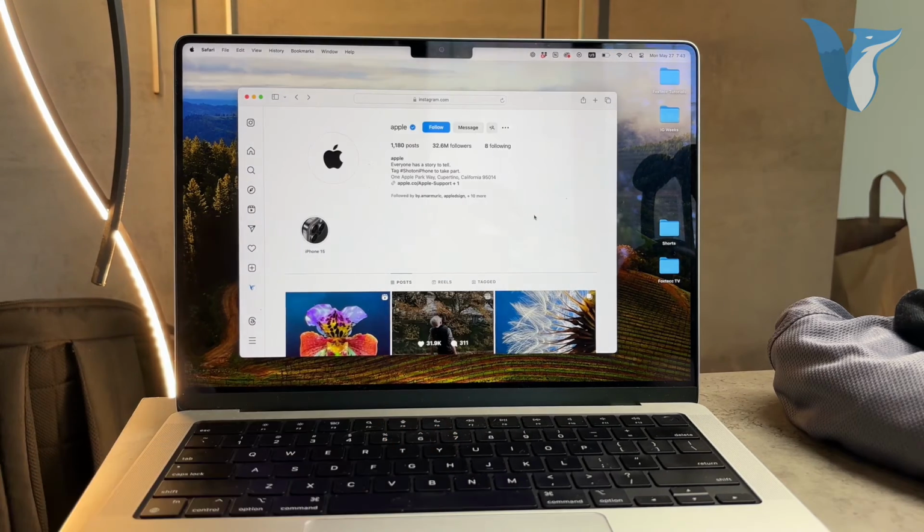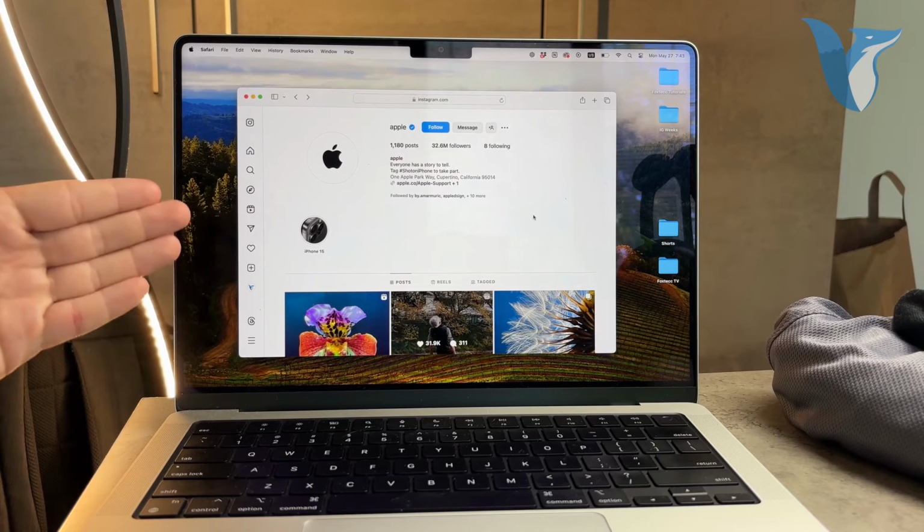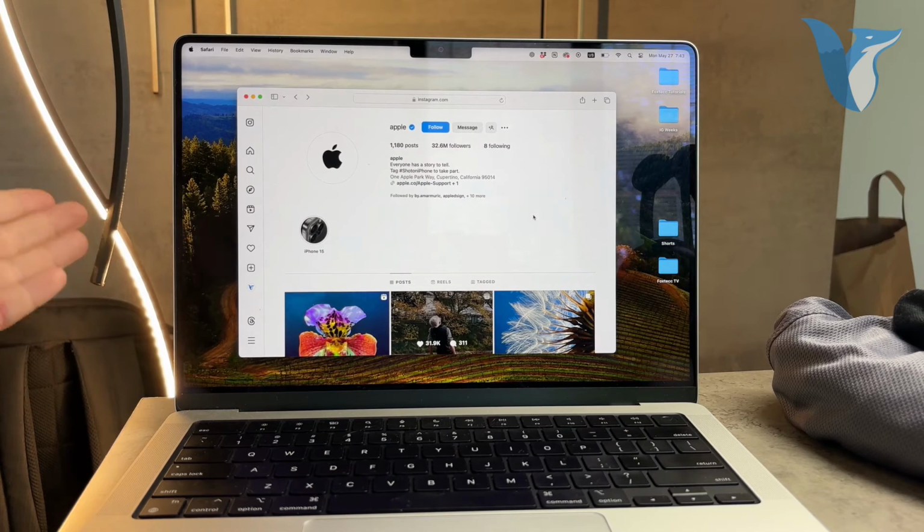The web version of Instagram is designed to be comprehensive enough to meet most of your needs, from browsing and searching for users to posting content.